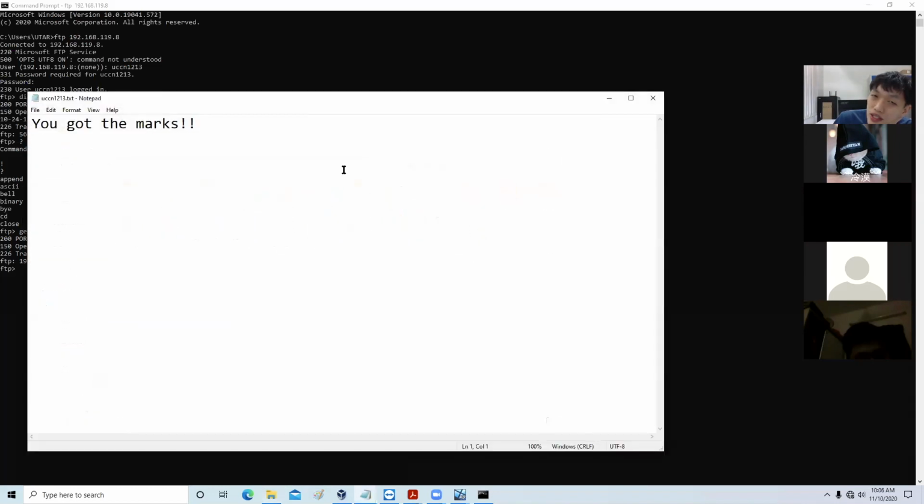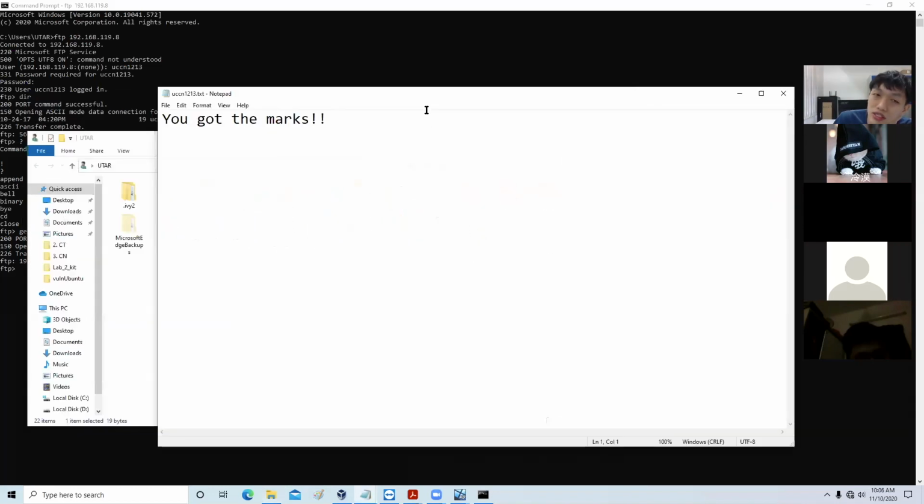If you double click, you get to see you got the marks. Yay! Although it's just 0.5 marks, we still feel very happy because 0.5 plus 0.5 plus 0.5 is a lot.